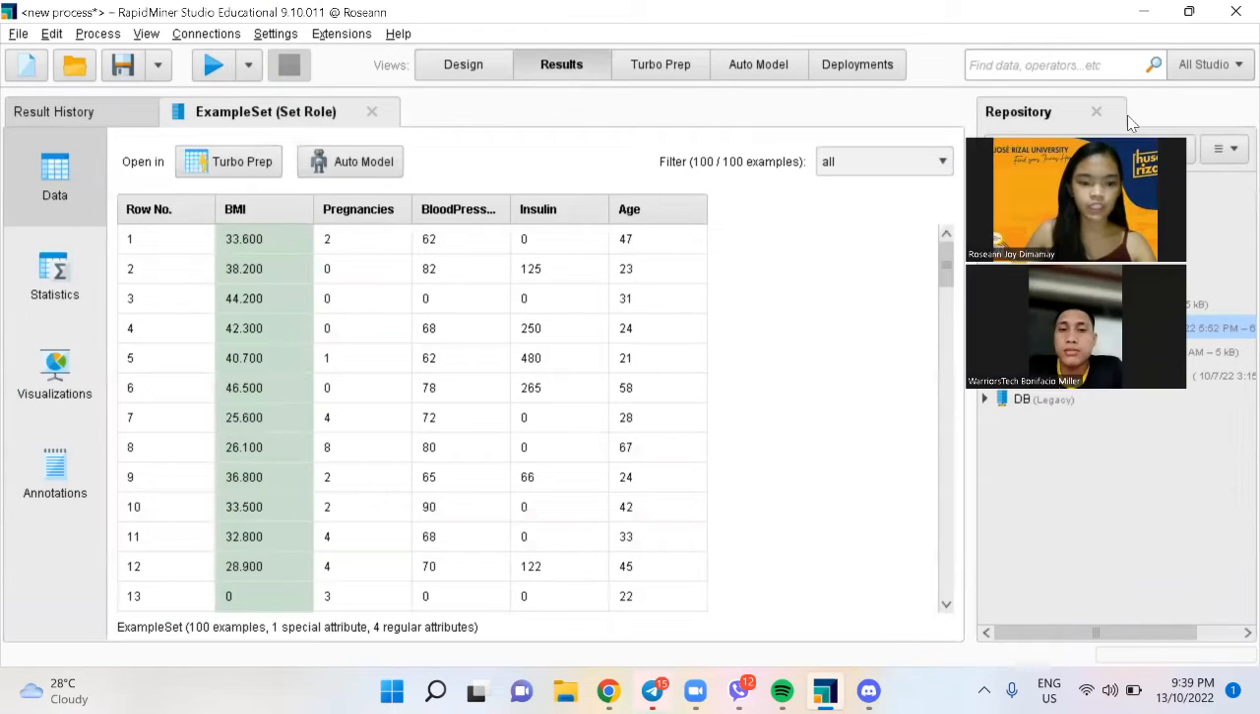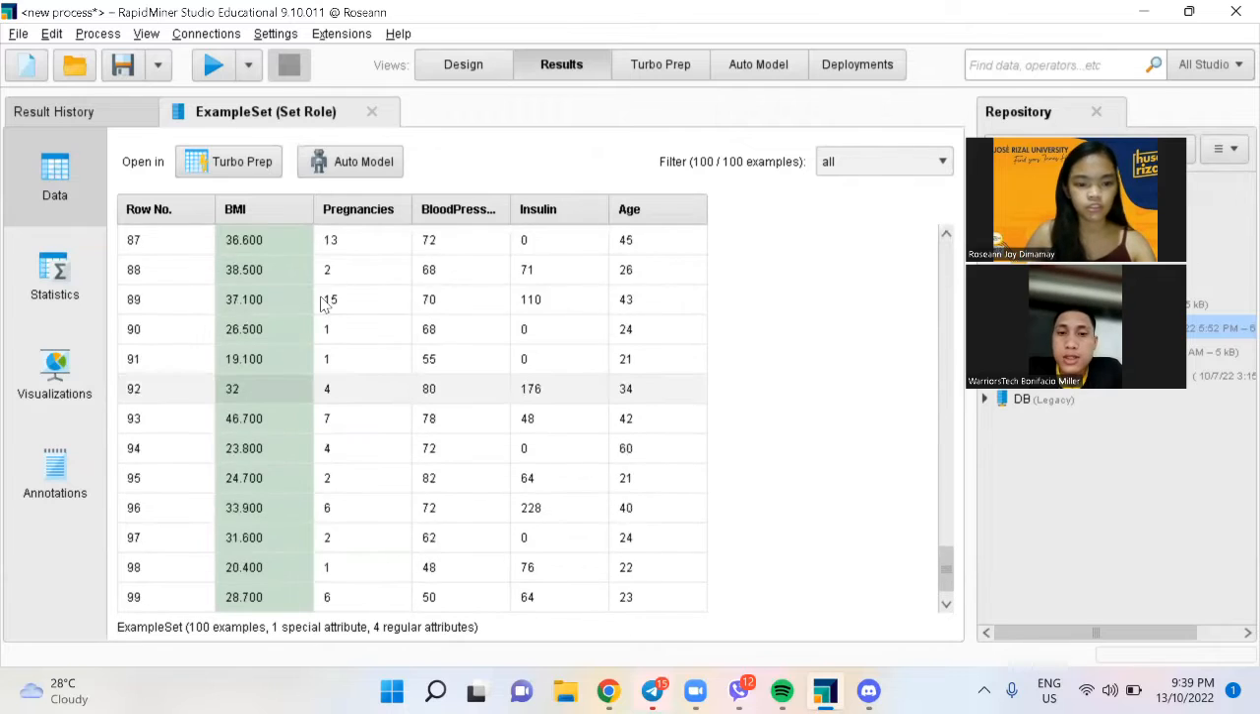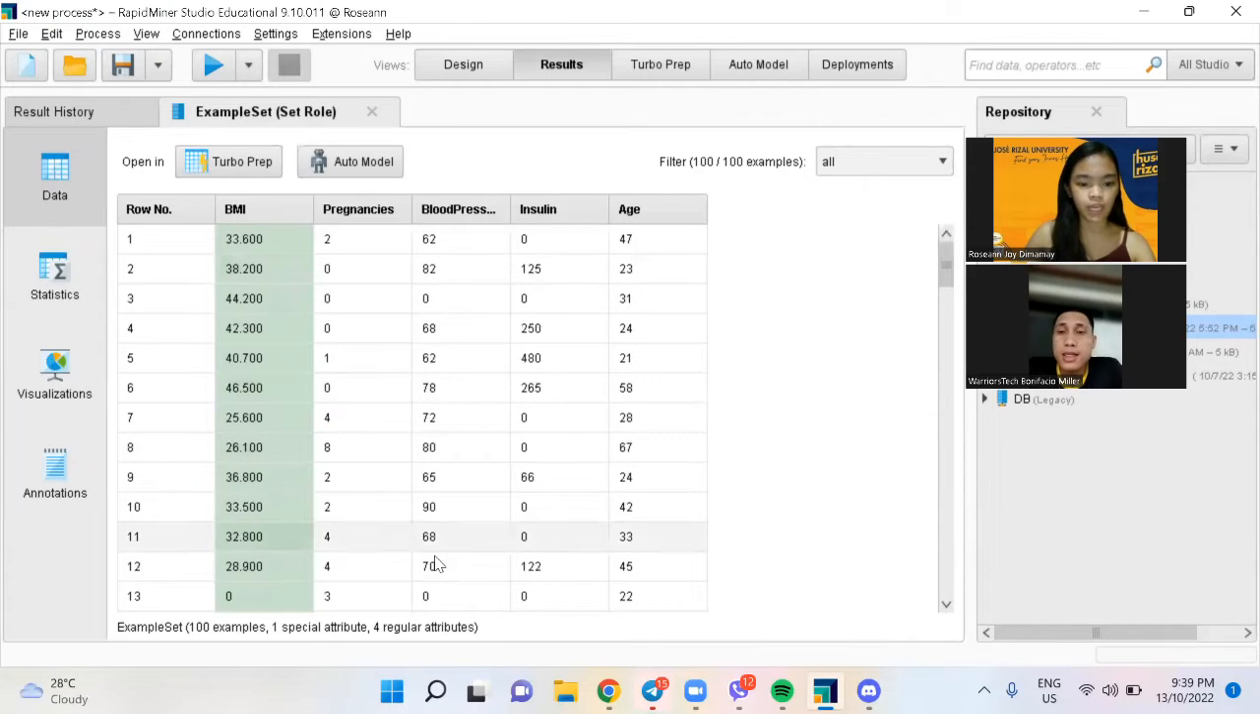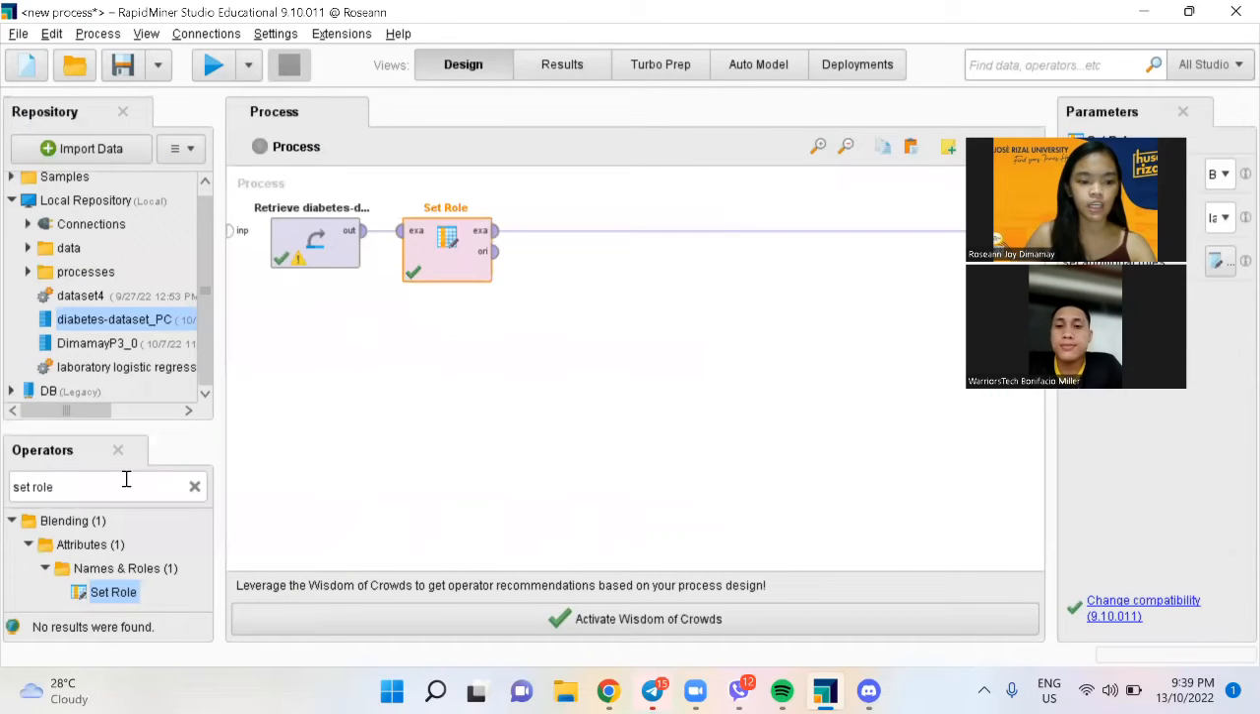So now we can see here the 100 examples, 1 special attribute, the BMI, and 4 regular attributes. So let's go back to the design and let's now split the data.